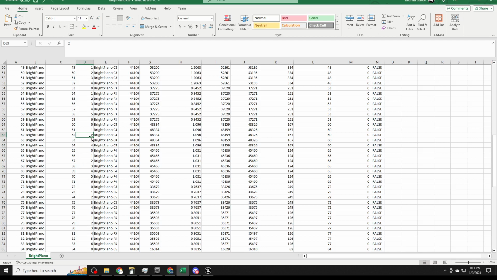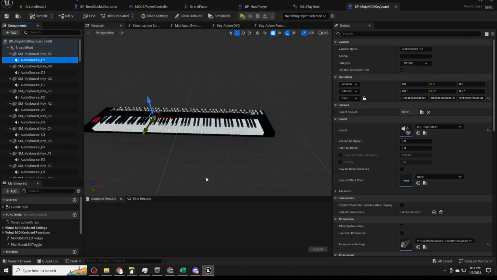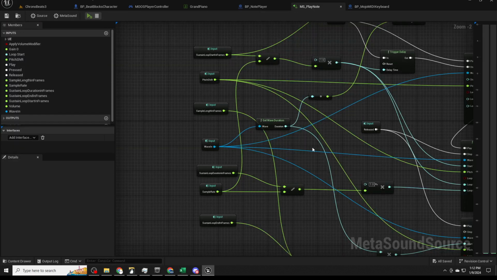So like from C to C sharp is 1 semitone, from C to D is 2 semitones, and so on. So basically, and I've got that inside of my Metasound program. So the Metasound is here.